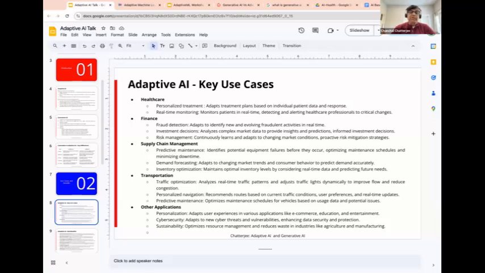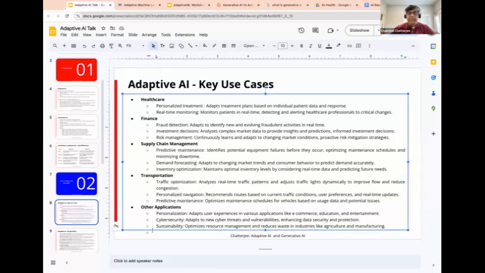Same with transportation, traffic optimization, personalized navigation, predictive maintenance. Other applications are like e-commerce, cybersecurity, sustainability. So there's lots of applications of adaptive AI that we can think of. None of these can be easily solved with generative AI.